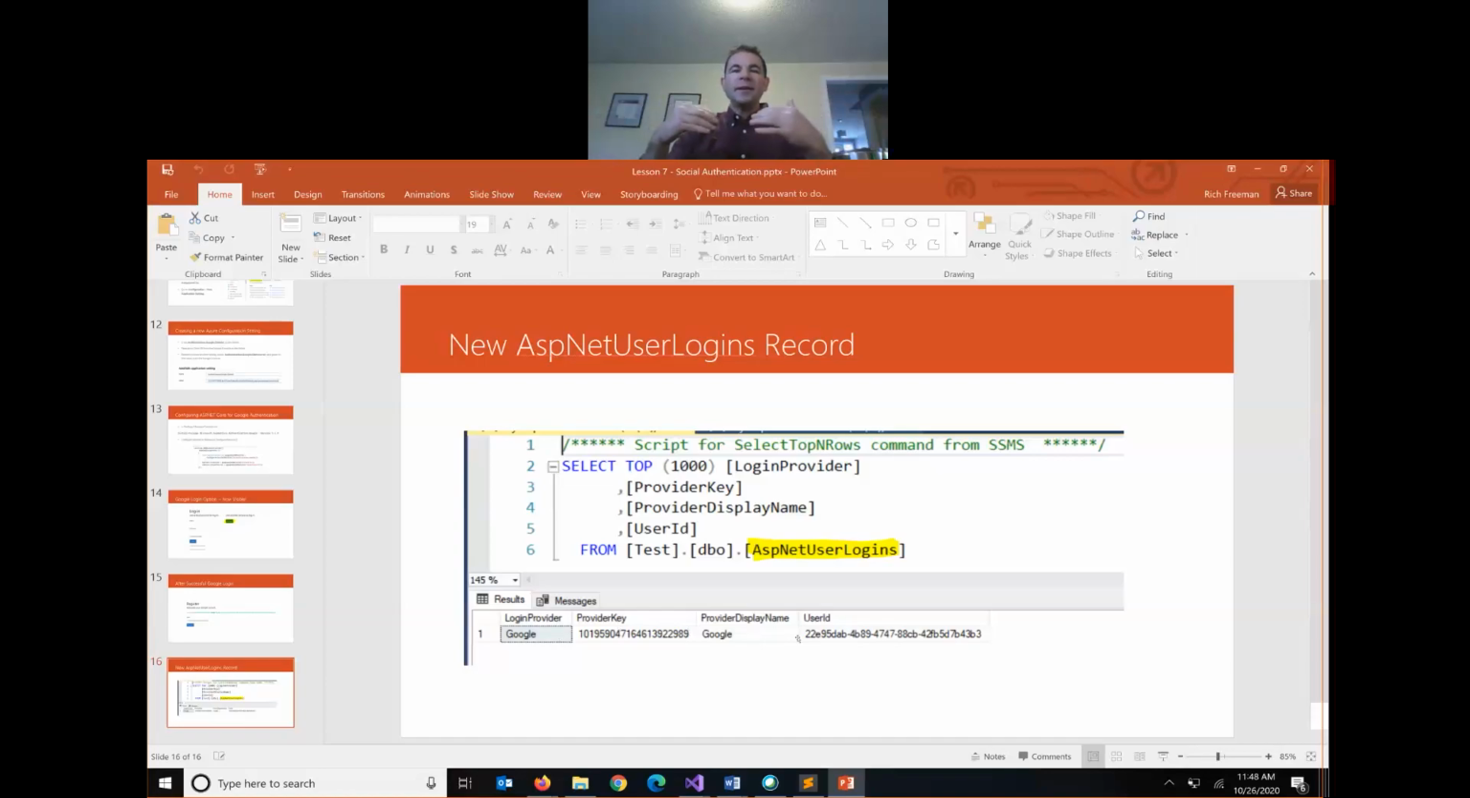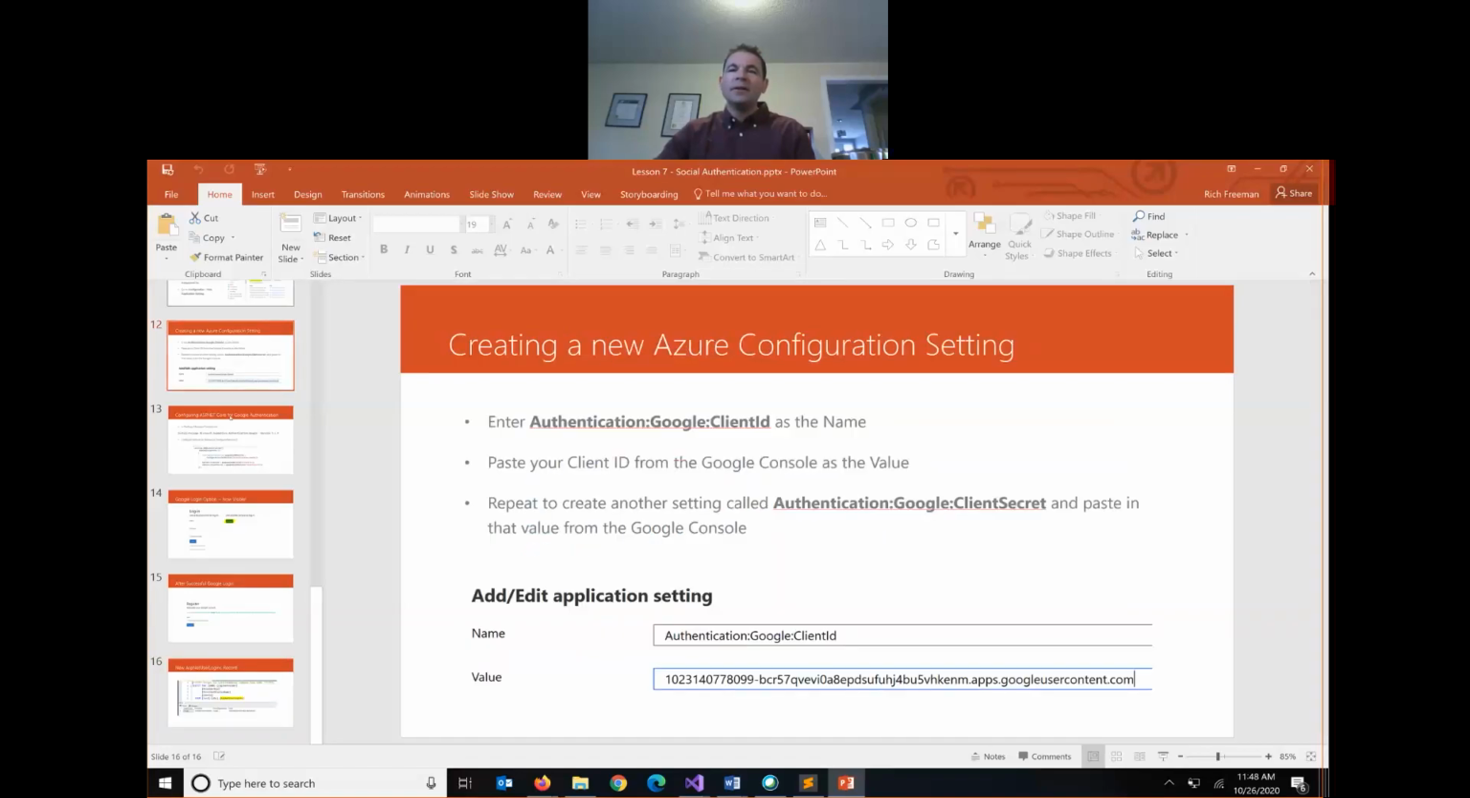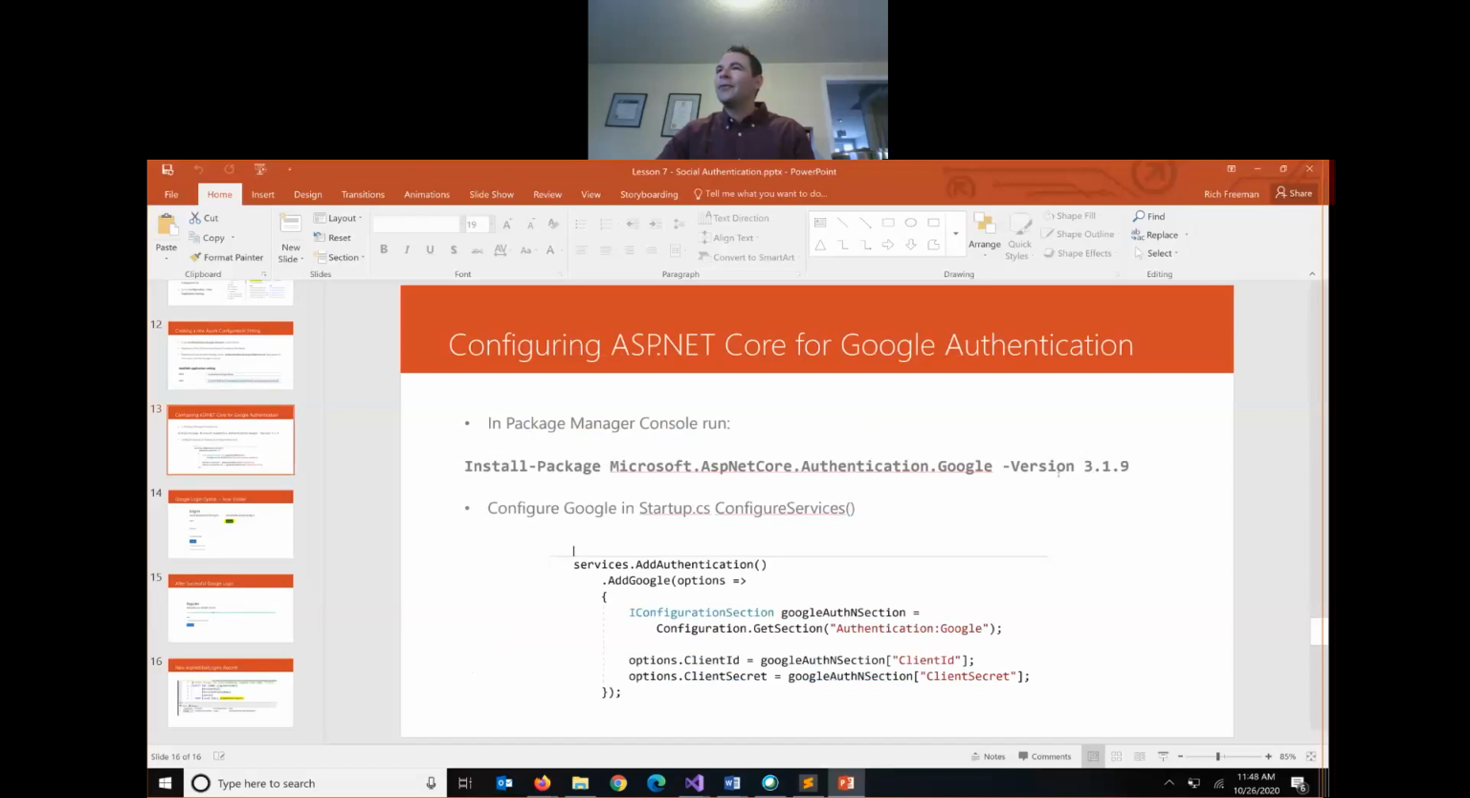So we can see in our database which users have registered with our site and which users have registered with a third-party provider, and which provider. And this NuGet package that we're going to install does that automatically for us. So we don't really have to write much code other than this block here. We basically just have to set things up with Google, which works pretty well.